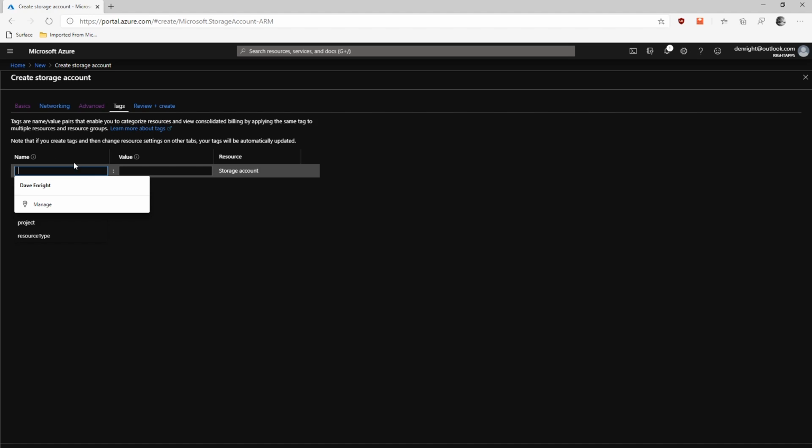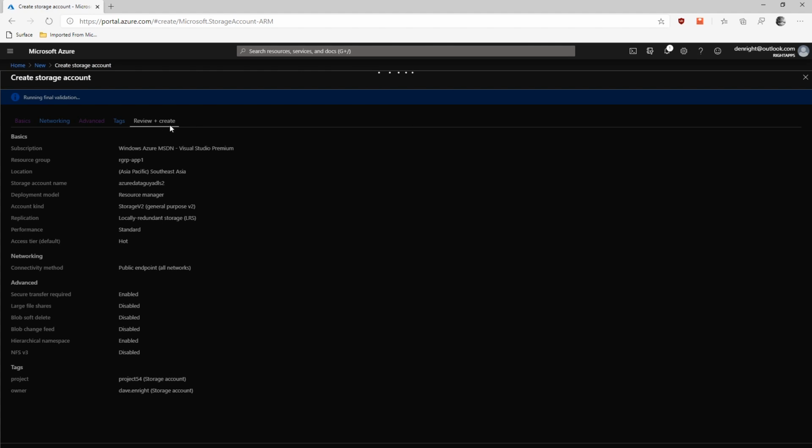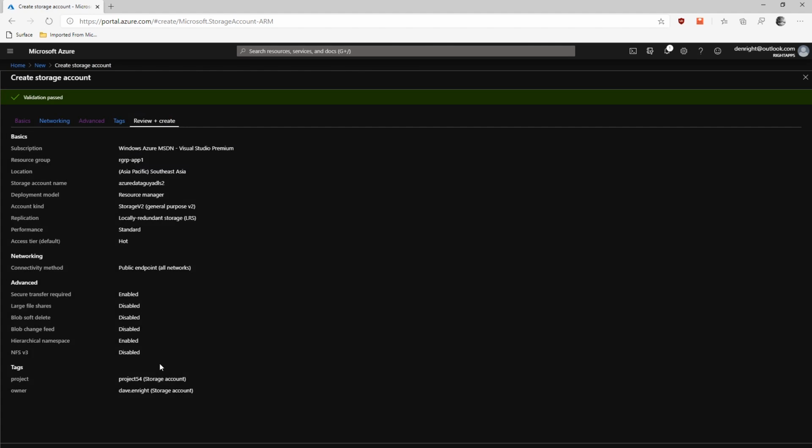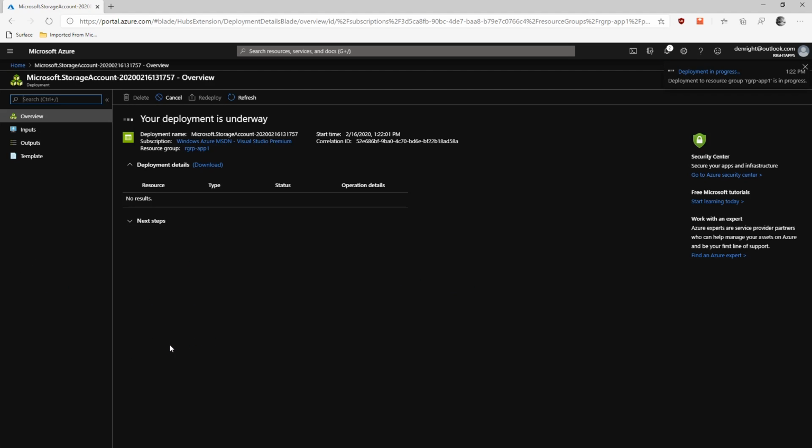Remember we talked about tagging. So in our scenario, our project is, let's just call this, we're going to make sure that we do our tags. Resource type we don't need. Owner is me. And then we're going to review and create. Now it's worth noting that you don't pay anything for this until you actually start putting data on it, which is a great value proposition of cloud storage.